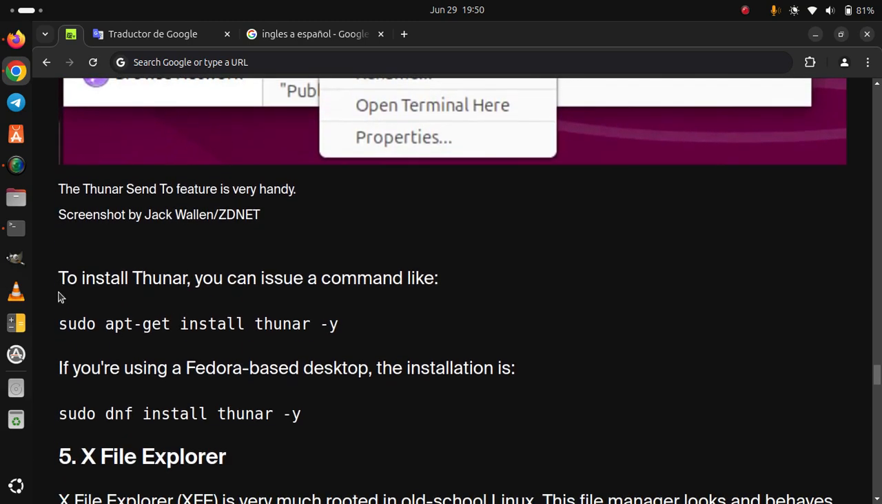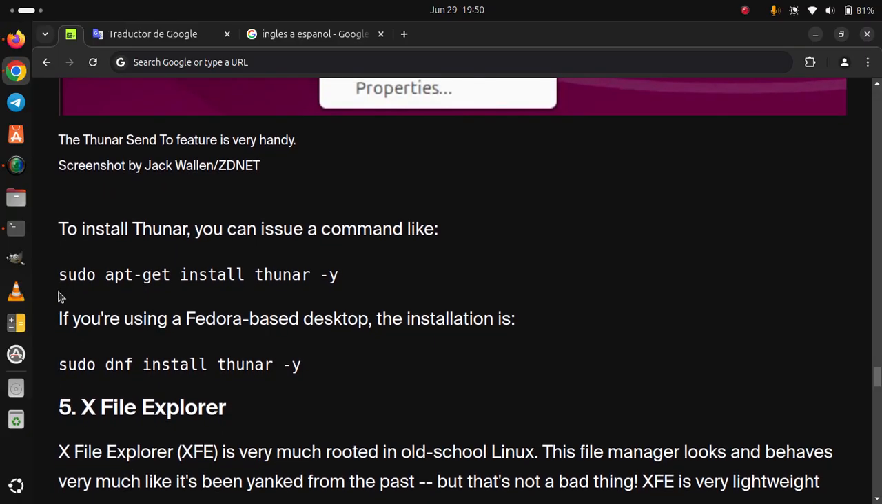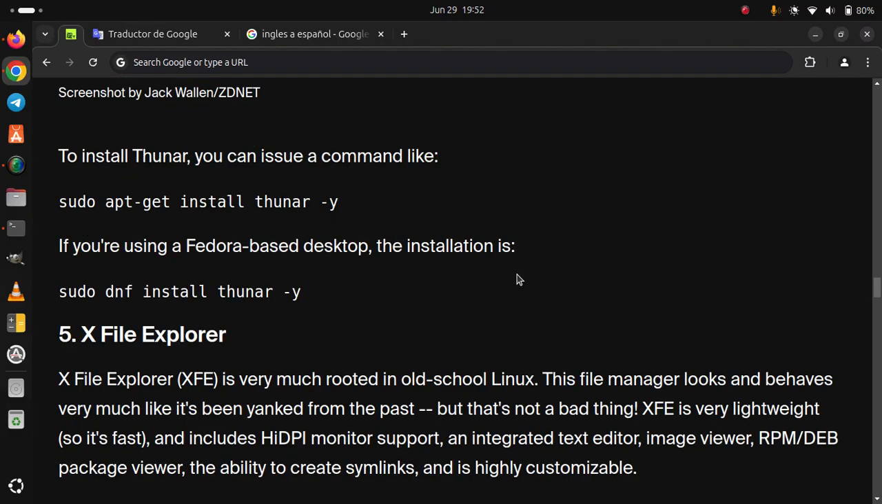Okay, number five, Xfe, the X File Explorer. Xfe is very much rooted in old school Linux. The file manager looks and behaves very much like it's been plucked from the past, but that's not a bad thing. Xfe is very lightweight, so it's fast, and includes HiDPI monitor support, an integrated text editor, image viewer, RPM and deb package viewer, the ability to create symlinks, and is highly customizable.